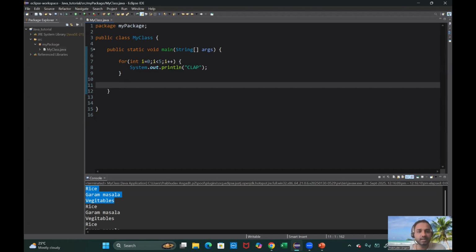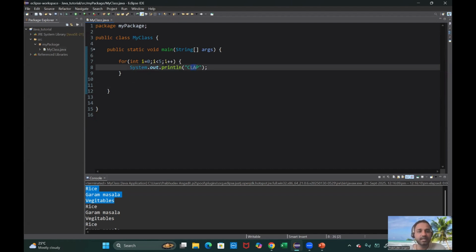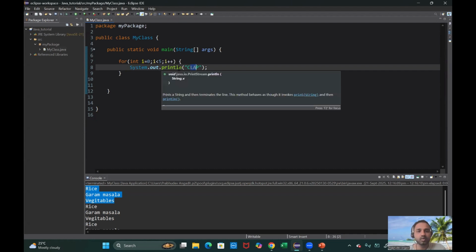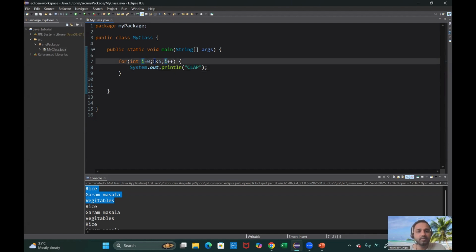If I run this, then what will happen? My clap will be printed 5 times: 0, 1, 2, 3, 4, because till 4, it is less than 5. Once i is 5, 5 is not less than 5. 5 is equal to 5. It means this condition here will fail, right? Once it fails, then my loop will stop.